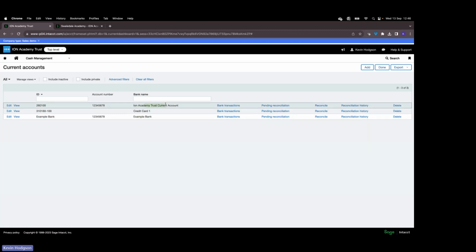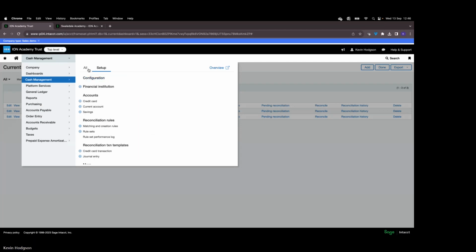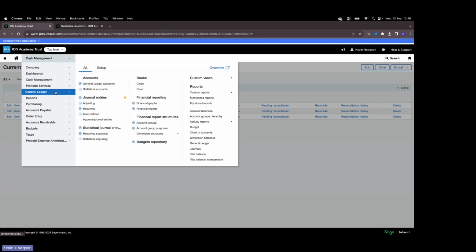Now, again, whether you have a bank in every school or if you've got a bank that is centralized and used for the entire trust, you would manage and control that process. The cash management application is set up and configured at the top level. And that is the same theme for every one of our applications.